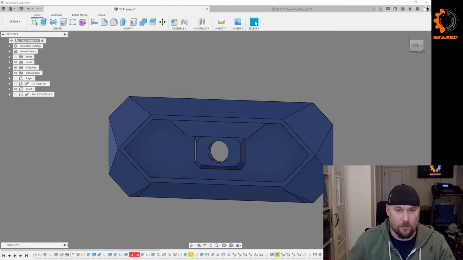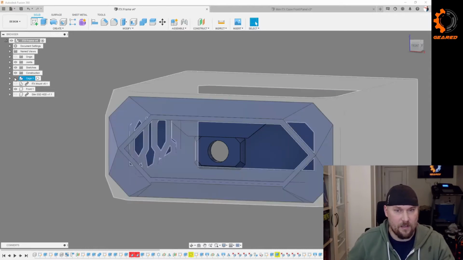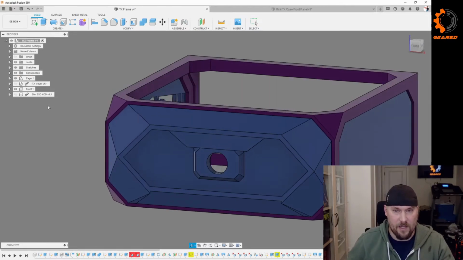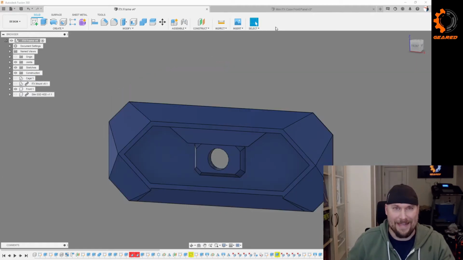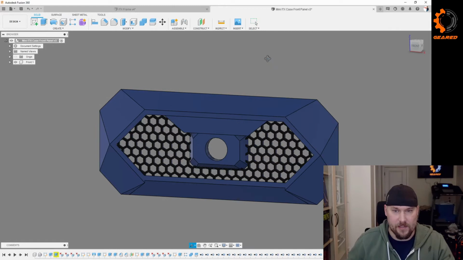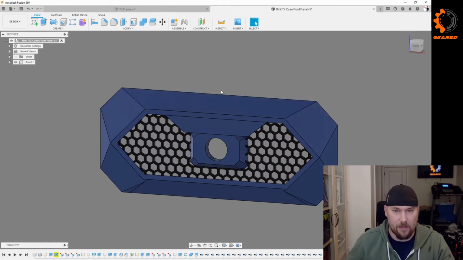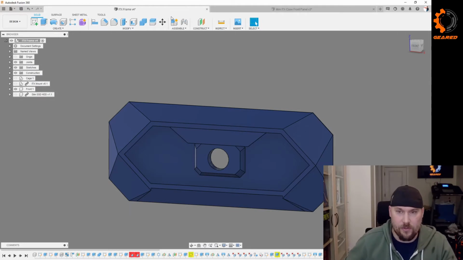This is what we're going to start with. This is the front of the ITX case as we have it so far. What we're going to try to end up with today is this. I'm going to turn this back part into some mesh. So we're going to do that from the beginning.